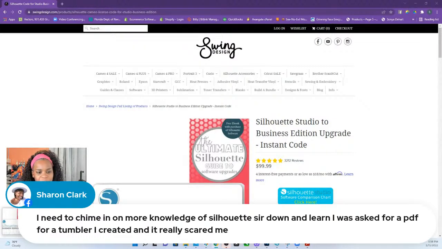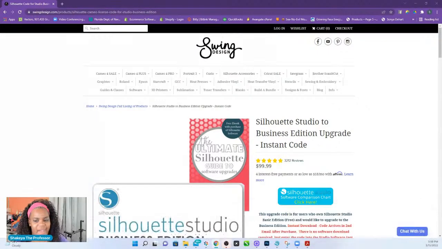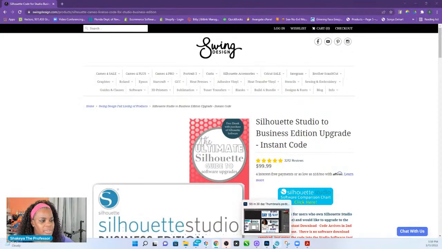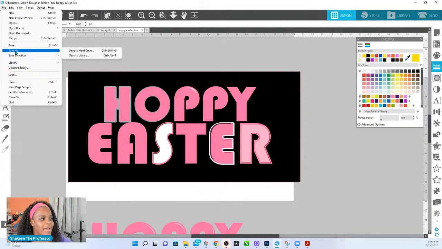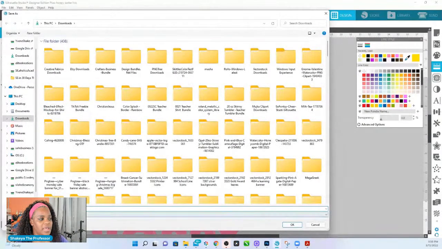I was asked for a PDF for a tumbler I created, and it really scared me. Oh, that's one of the easiest things. That's just File, Save As, and save it as a PDF. As long as you have that file set up, you just go File, Save As, make sure nothing else is on the screen, save to hard drive, and then go to the drop down.